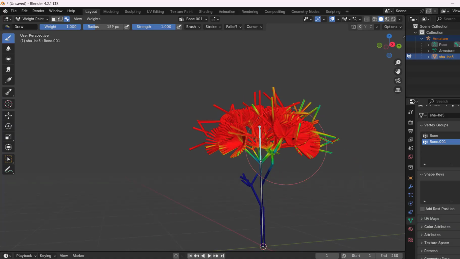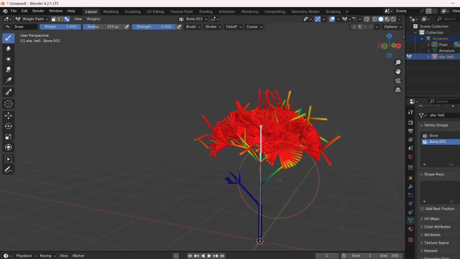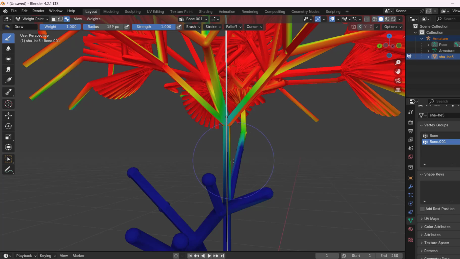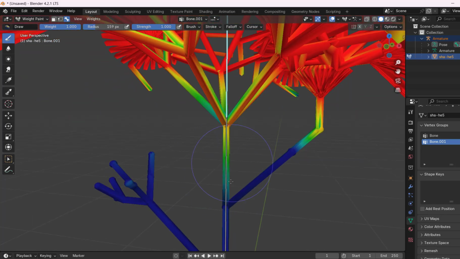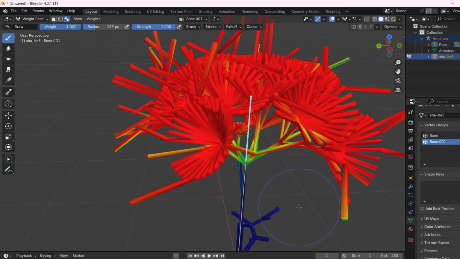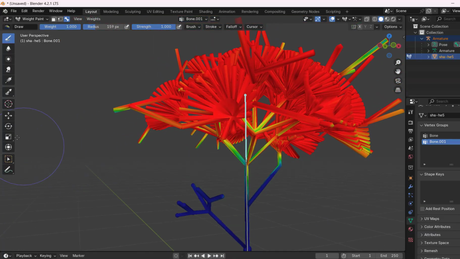And that looks like I got everything more or less. Let's get the bottom of that. And anything I don't want, I'm going to just zoom in and use the control button. So I'm going to control paint these areas that I don't want to have too much influence on from that bone. Okay, now let's do the bottom bone.